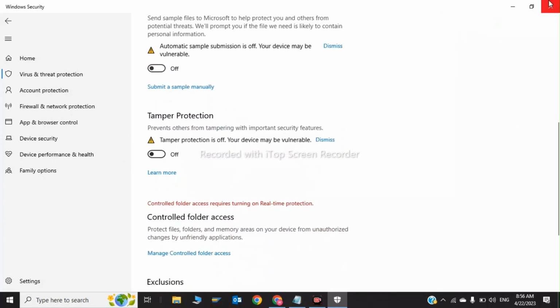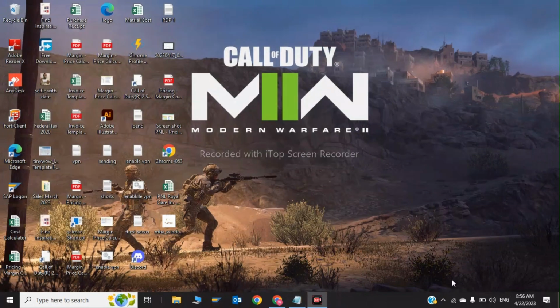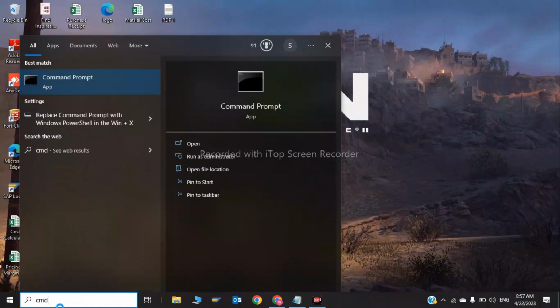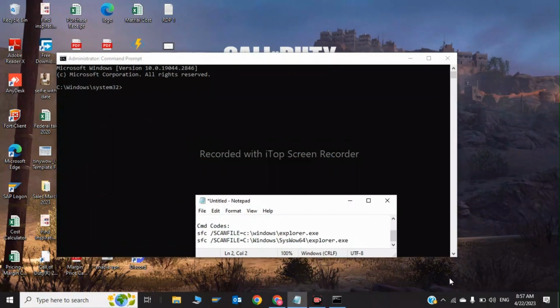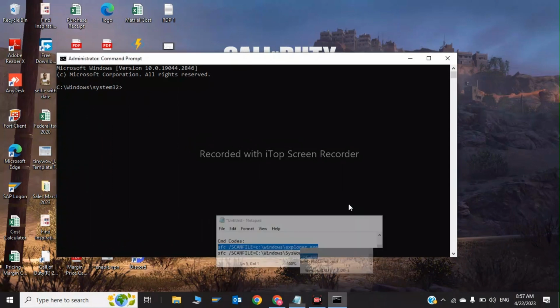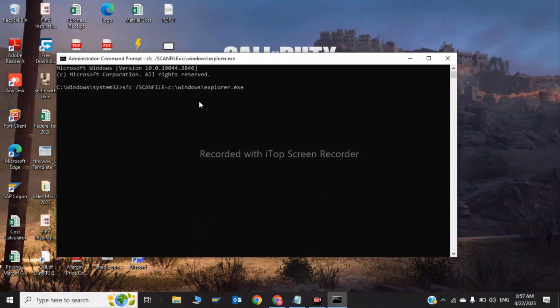So now after these steps we have to give CMD some commands. Now you have to type cmd here and run as administrator. Now there are two commands, so I will copy the first command. I will put these commands in the description, so don't worry, and click on enter.